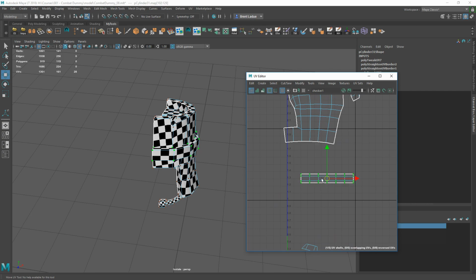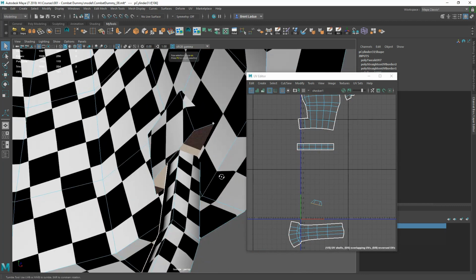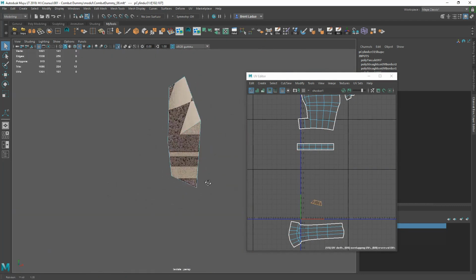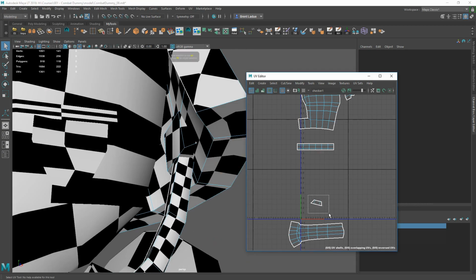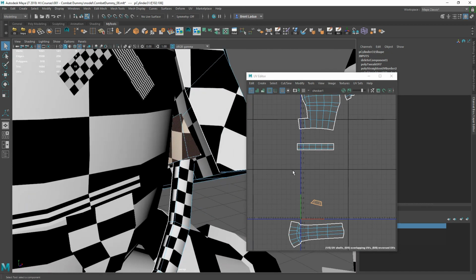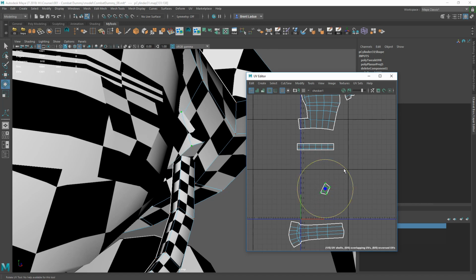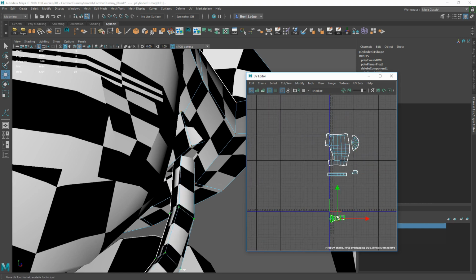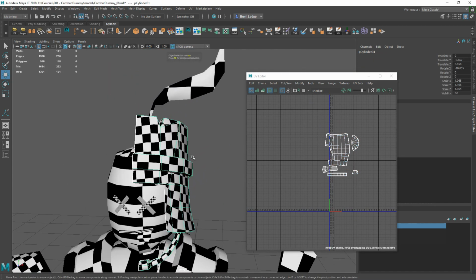UVs. This thing also looks like it has an inside. It does. Get rid of him. There we go. Really small, unimportant thing here, so not going to pay it too much mind. There we are. Okay.